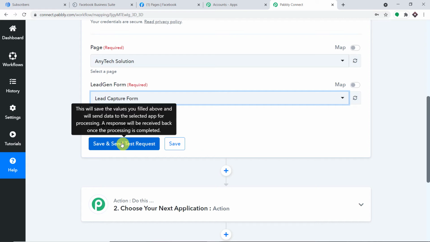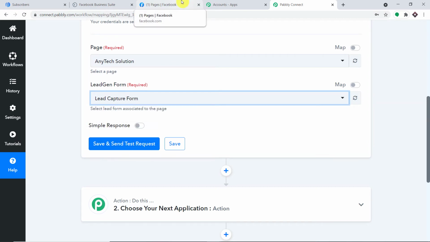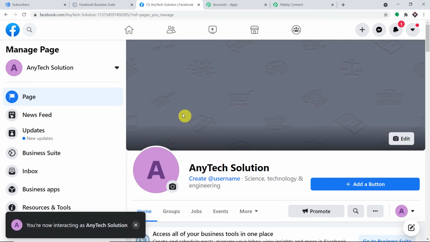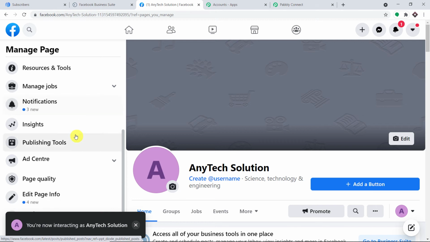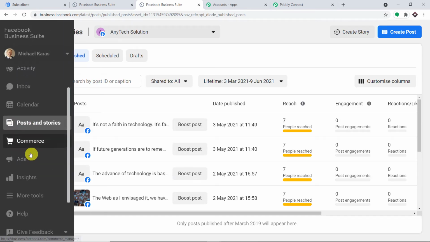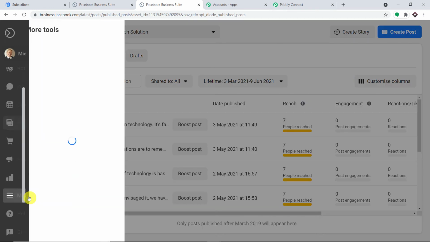Okay, so when I click on save and send test request, it will fetch the data of the recently created lead. Now, let me just straight away show you the form. So let me just first click on this any text solution. This is the page. And we basically want the form associated with this particular page. So I'm just clicking on publishing tools. Okay, so in the publishing tools, all you have to do is just scroll down and click on more tools and then click on instant forms.